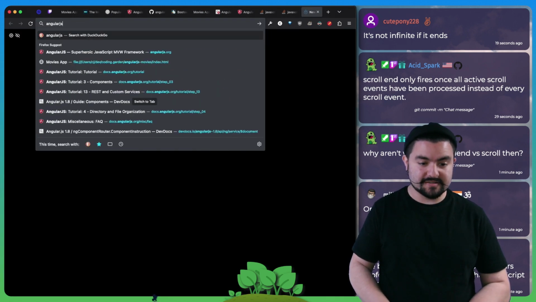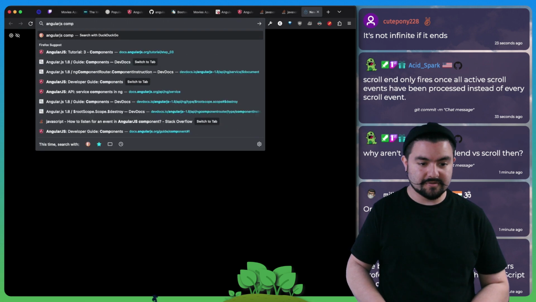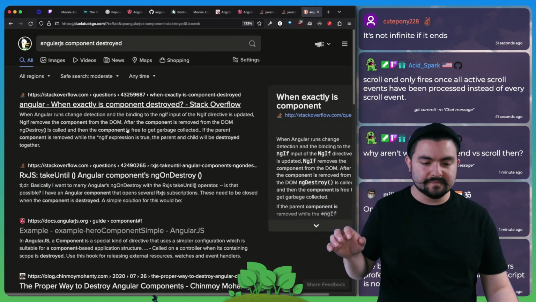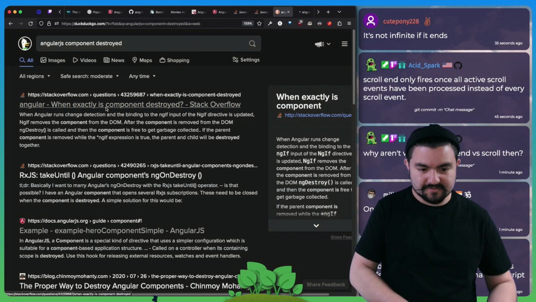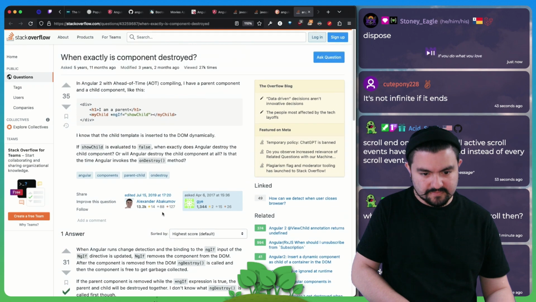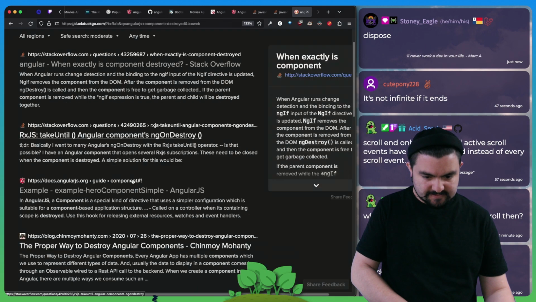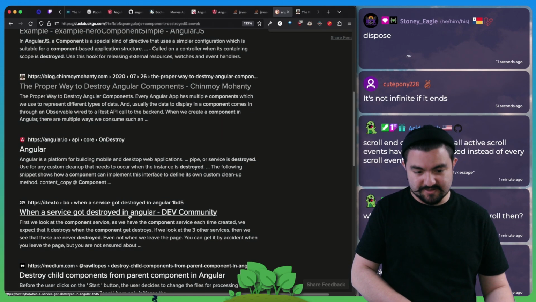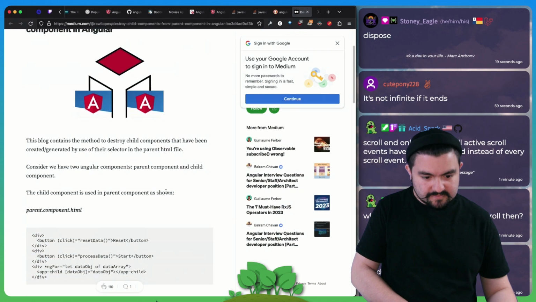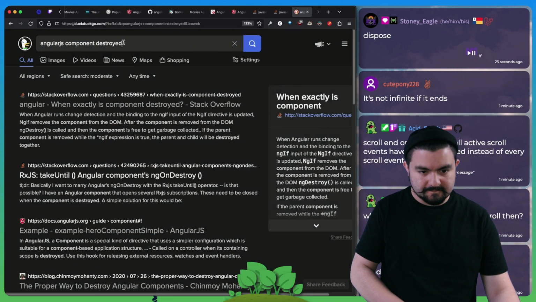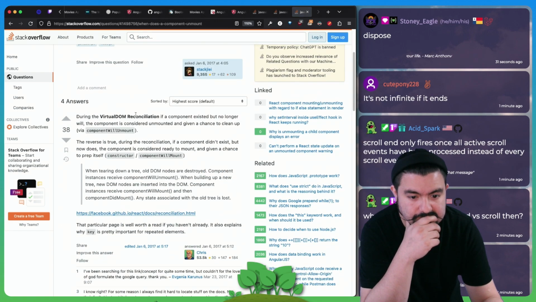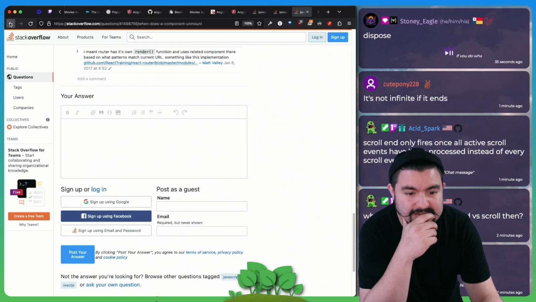I'll search the web. AngularJS component destroyed. I don't know the right terminology to use because I feel like even back then, unmounted wasn't really even a word people used. When exactly is the component destroyed? Disposed. The proper way to destroy Angular component. I don't want to destroy it. I want to know when it got destroyed. Unmounted? That's React.